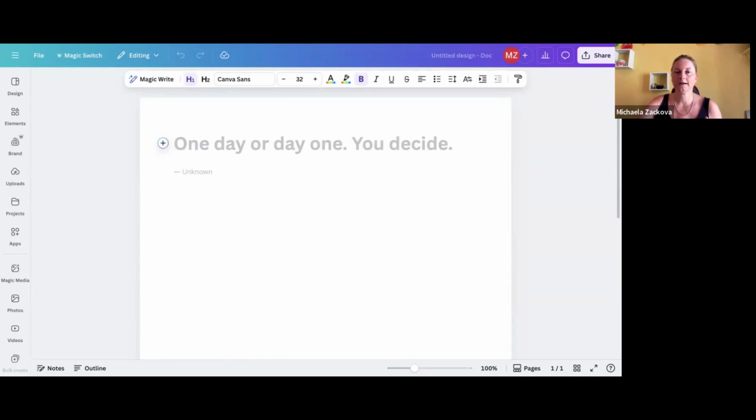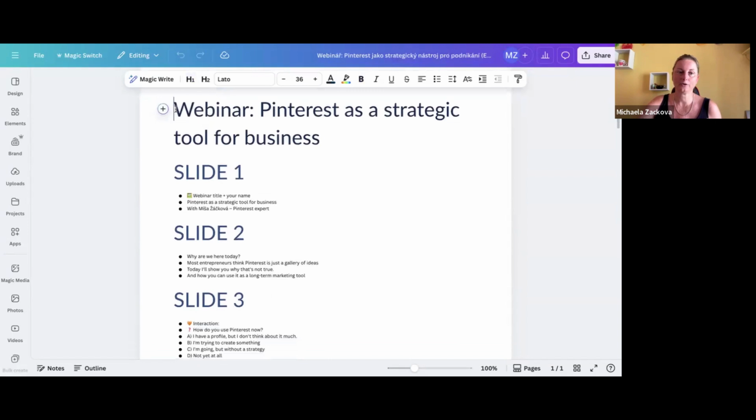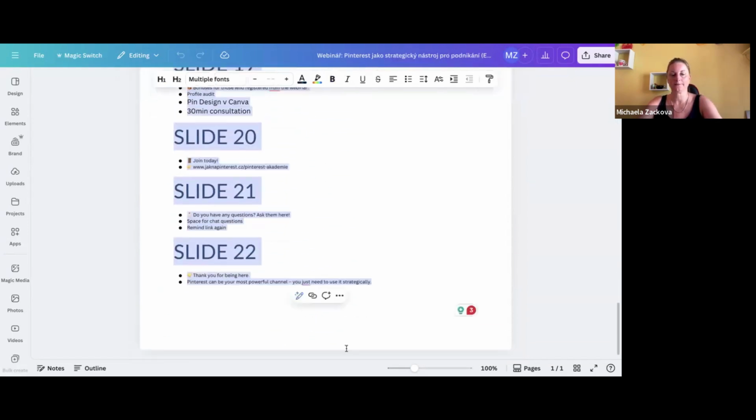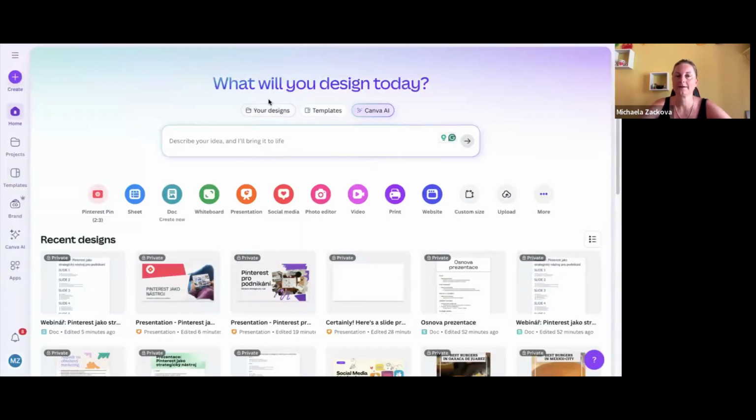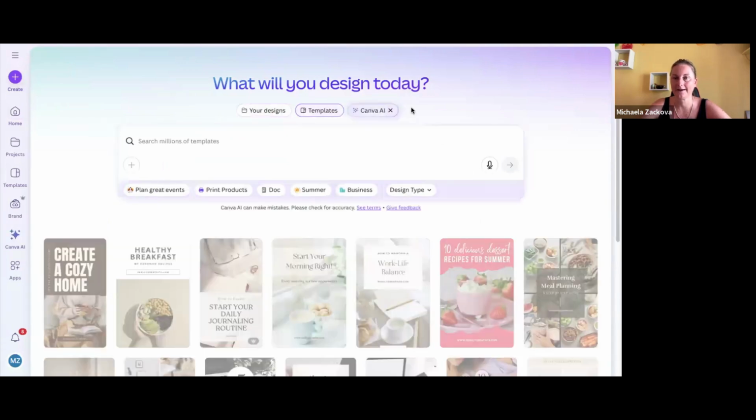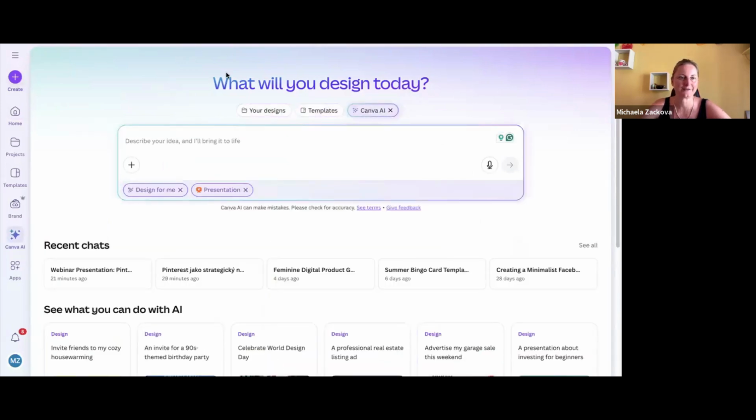So here I created this text for my webinar and I'm going to copy the whole text. Now we are going to the next step: just copy this text and create AI generated presentations in Canva. So I go back to the home page of Canva and you have basically three options here: your designs, your templates, and then Canva AI. If I click on Canva AI, because we are creating AI generated presentations, I will remove this so you know what's in the default setting.